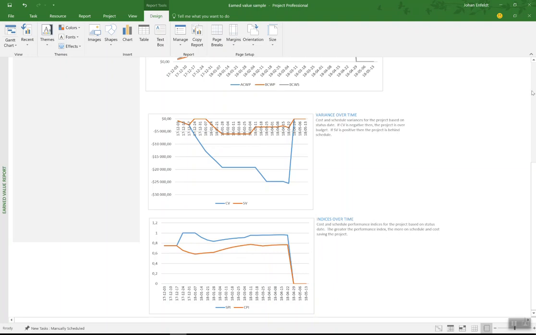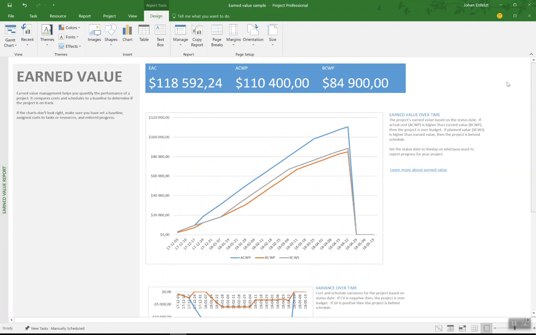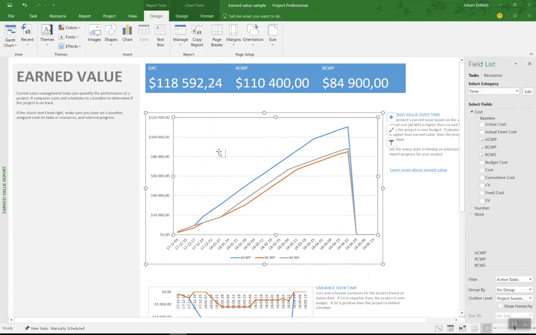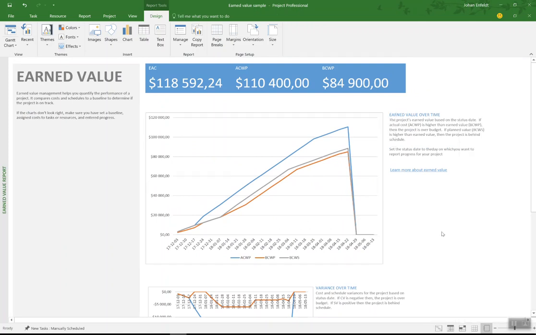So this is the built-in report, and it is actually fairly easy to customize. Anyone familiar with graphs in Excel can just click this one, and you see you have a number of other fields that you can put into those if you like to. We're not going to get into detail on that. I just wanted to show you this built-in earned value report in Microsoft Project. So let's go back to the Gantt chart.